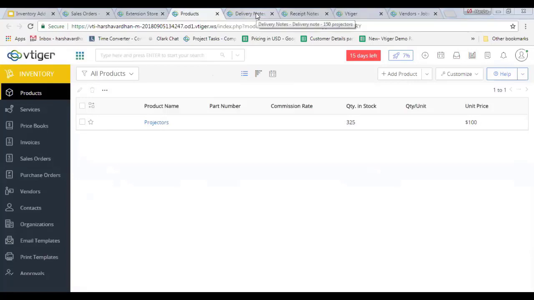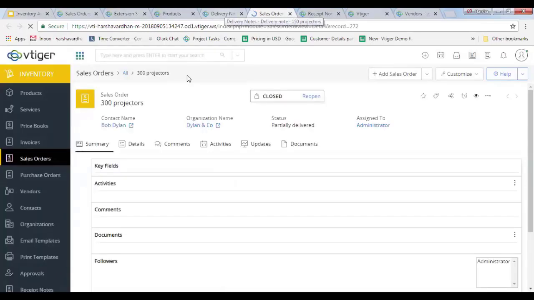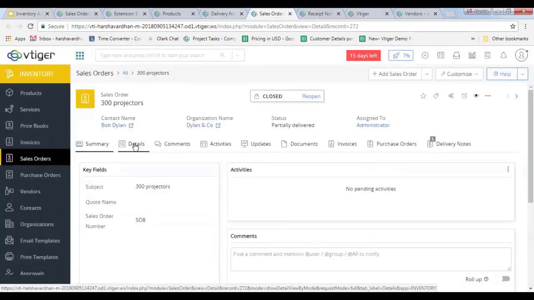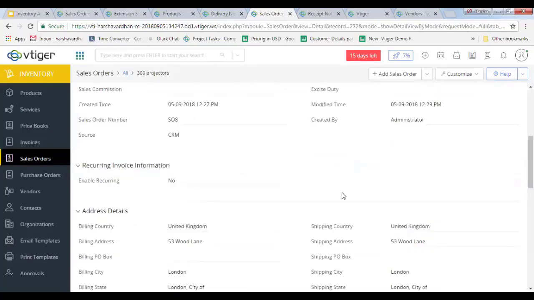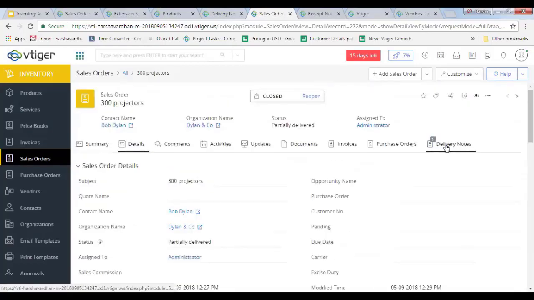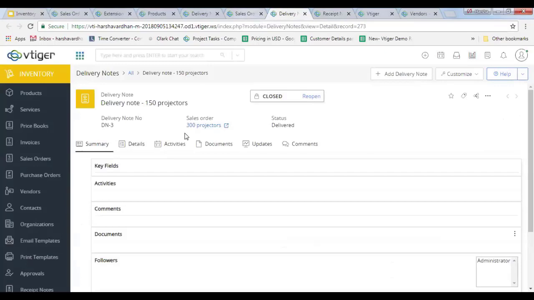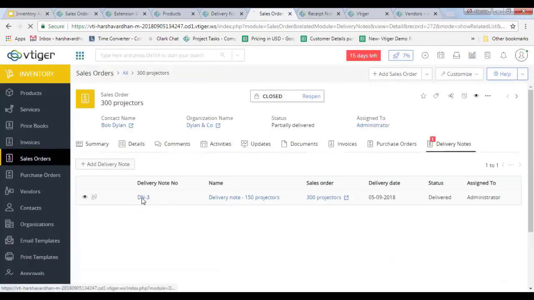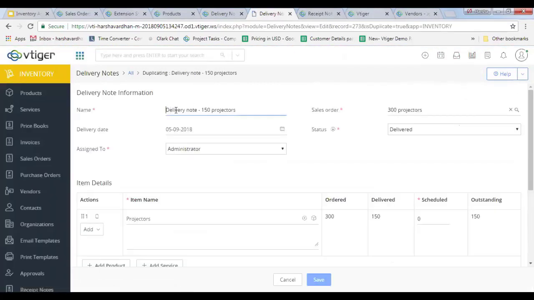Okay. And if you go to the parent sales order of the delivery note, the status will be set automatically to partially delivered. Now, let's see what happens if I add one more delivery note of 150 projectors. If I add this, the order will be complete.